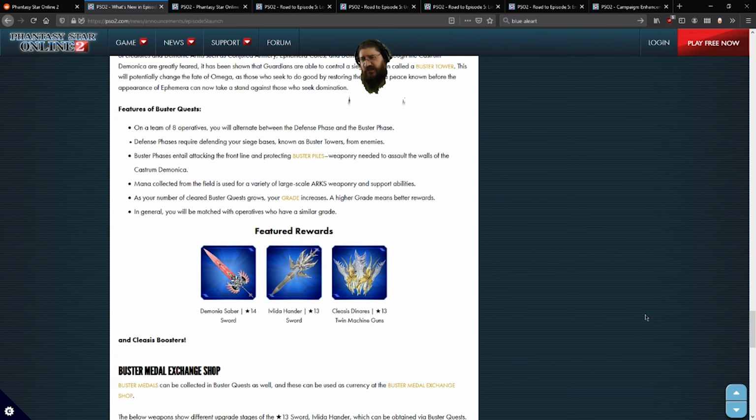Features of the Buster Quest. You've got a team of 8 operatives. You will alternate between the defense phase and the Buster phase. The defense phase requires defending your siege bases known as Buster Towers from enemies. Buster phases entail attacking the front line and protecting Buster Piles, weaponry needed to assault the walls of the Castrum Demonica. Mana collected from this field, just like the crystals and mining base, I assume, is used for a variety of large-scale Arks weaponry and support abilities.